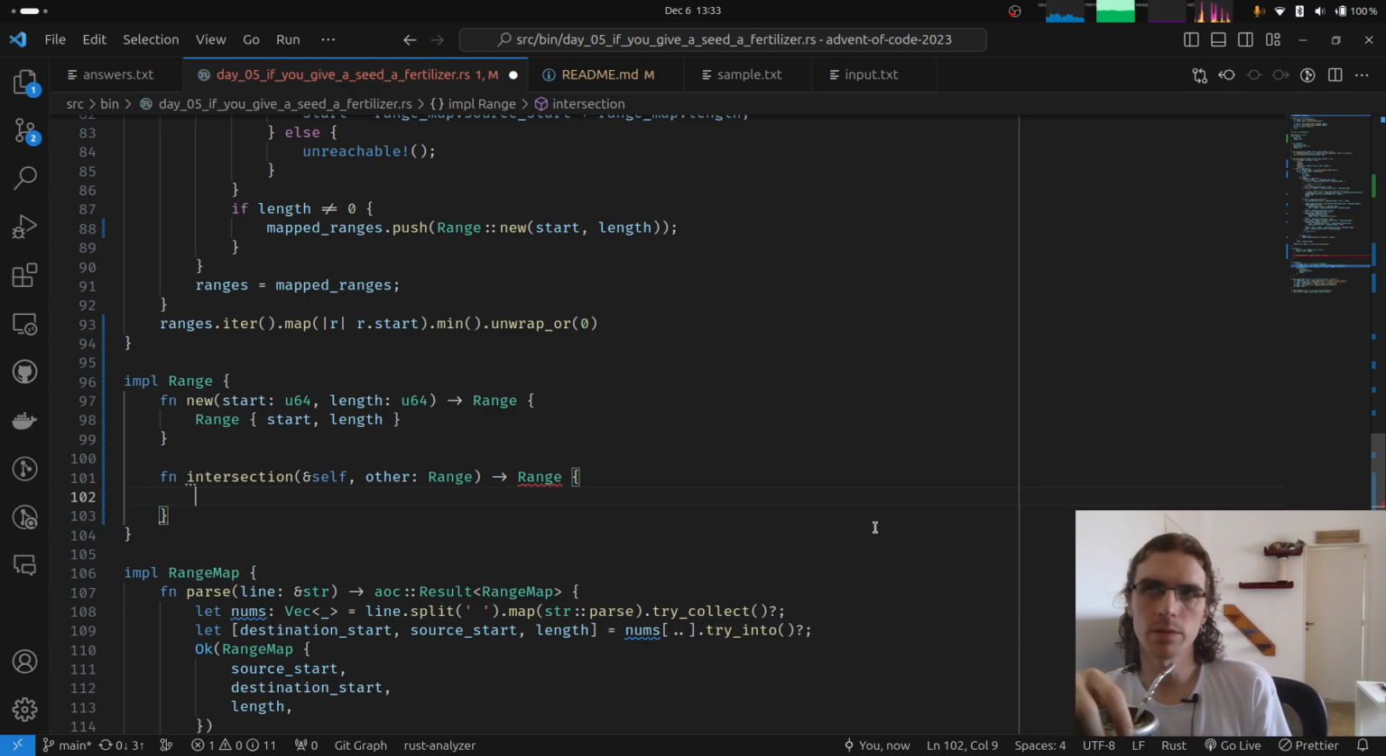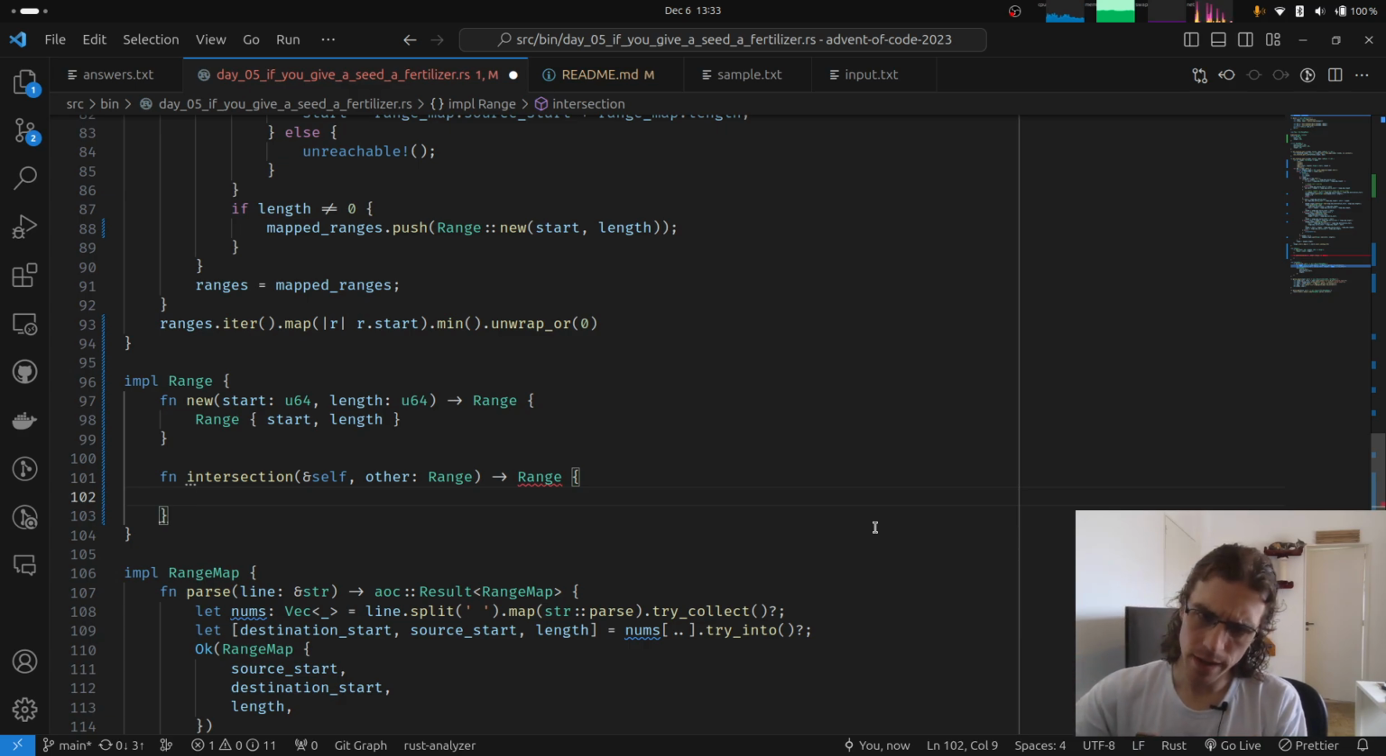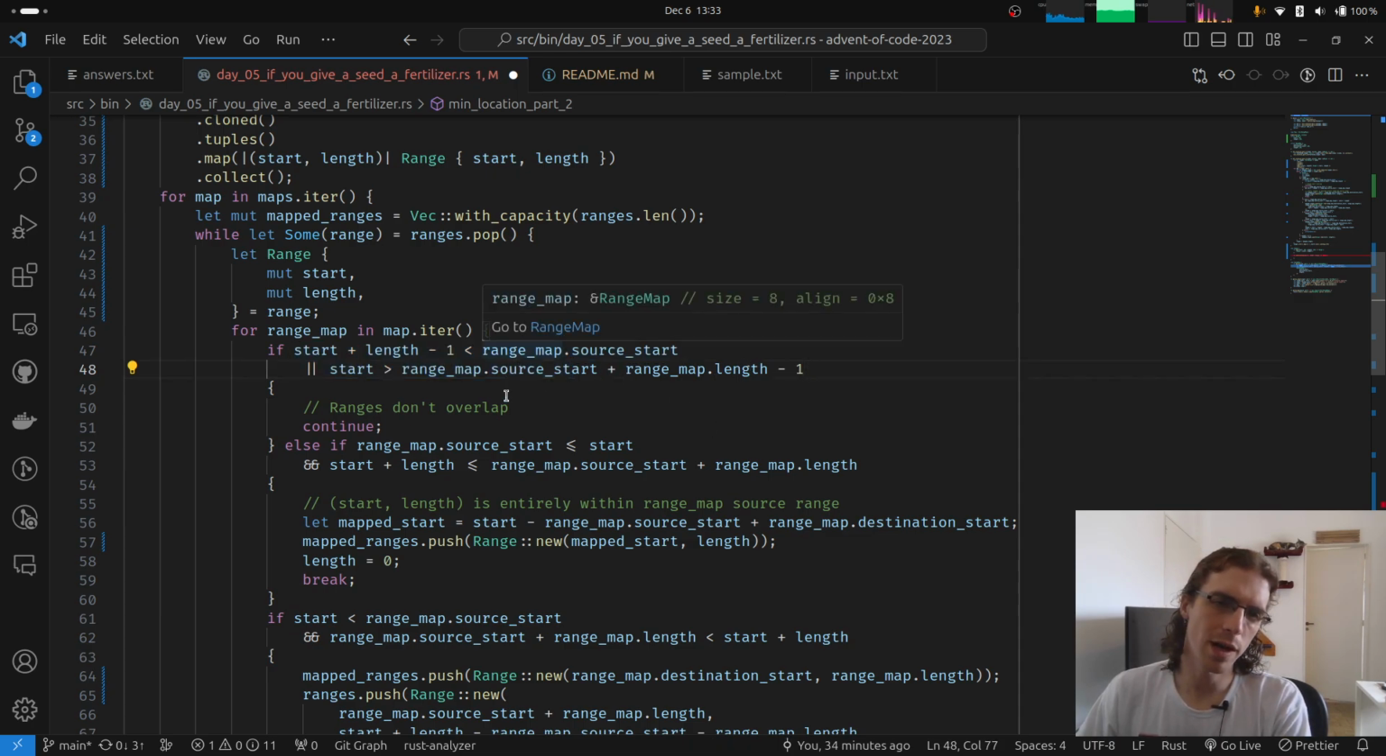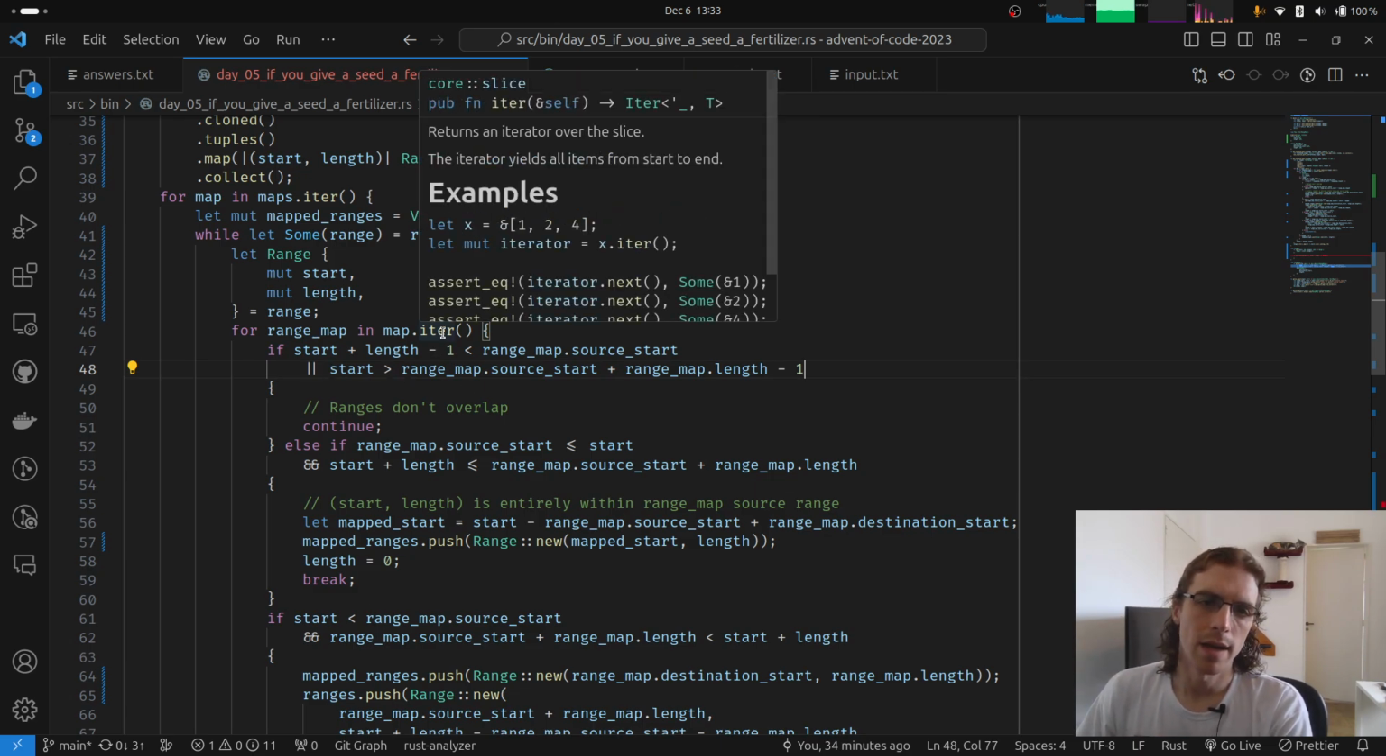But how does the intersection work? We have the simple code here, which is like the case where they don't overlap. And I think checking for overlap is basically, well, turning this condition around.